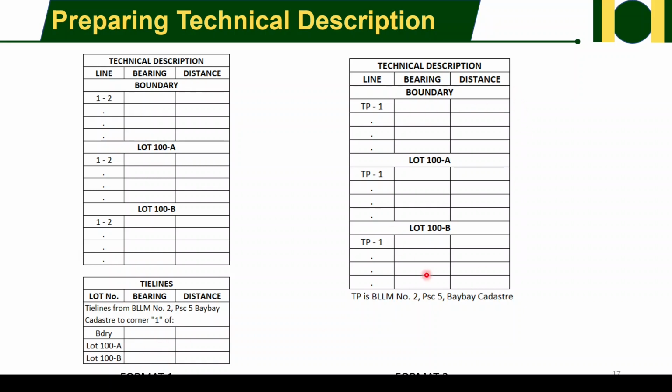The other format is that the tie line is already embedded now in one table. Unlike here, you have this table and then followed by another table for the tie lines. So here you have boundary, same thing, boundary, sublots. But for here, instead of 1 to 2, it's TP to 1. So basically, it's here. BLLM number 2 to corner 1. What is the bearing? What is the distance? And so on and so forth.